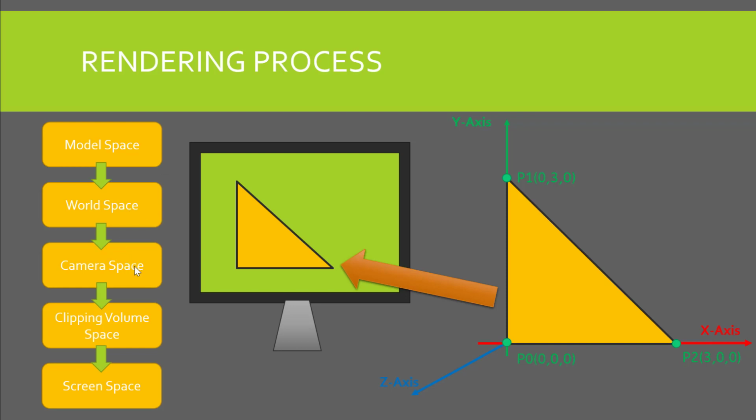But we are not seeing the whole world. We are seeing what the camera sees in the world space. So then we change the coordinates to the camera space. The camera space is a 3D space, but what we are seeing on the screen is 2D, the flat screen through which we are watching our game. So we change the space from 3D space through the clipping volume space. And finally, we do all the necessary calculations to prepare it for the screen through the screen space.